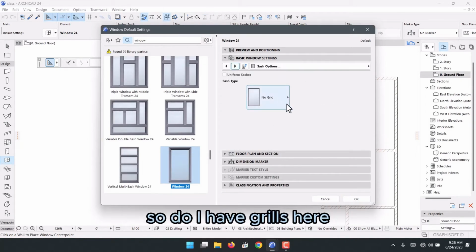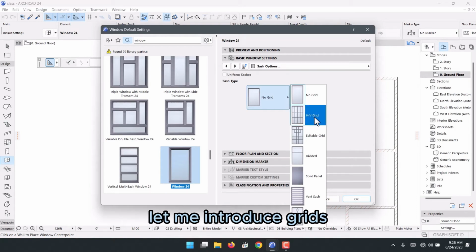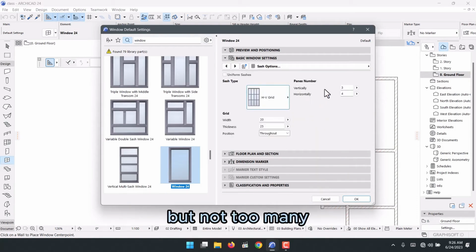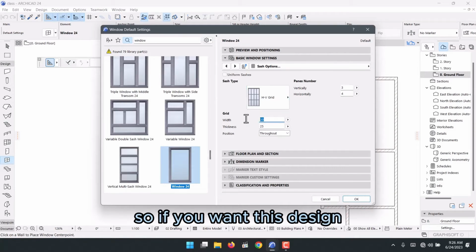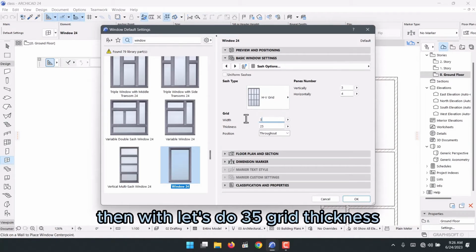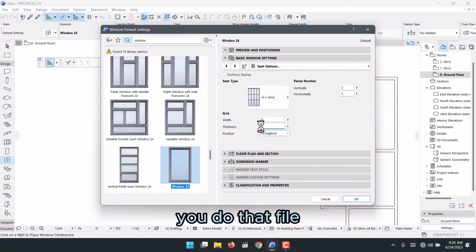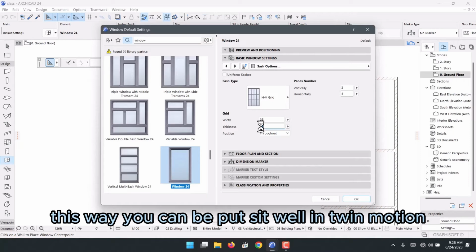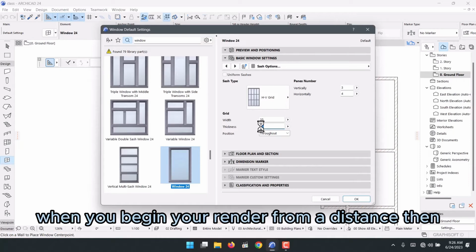So do I have grids here? Let me introduce grids, but not too many. You just want a few. So if you want this design, then let's do 35. Grid thickness we do 35. This way you can see it well in motion when you begin your render from a distance.